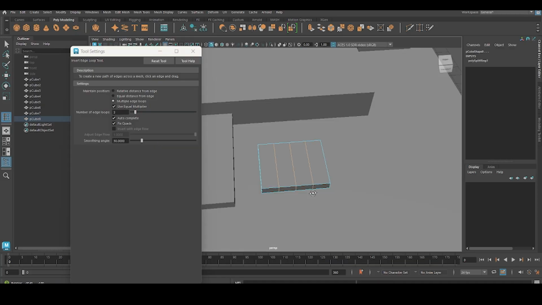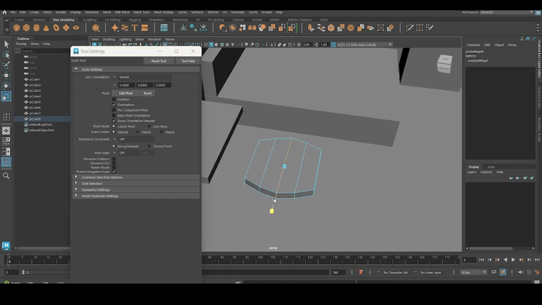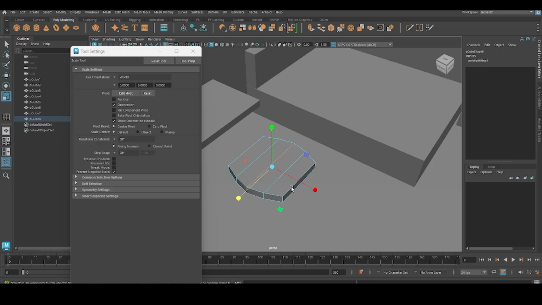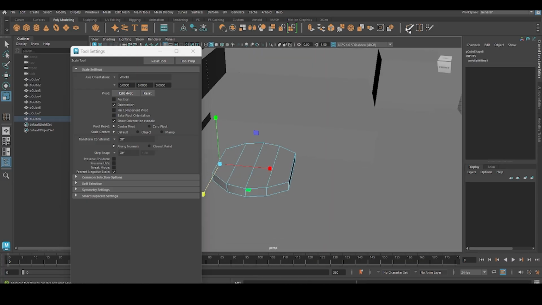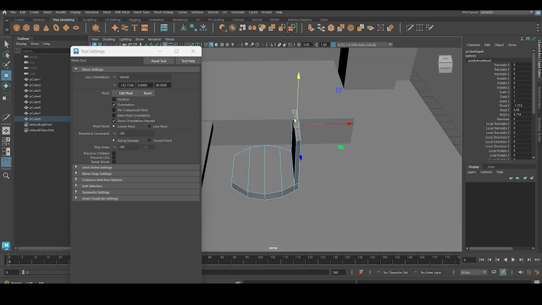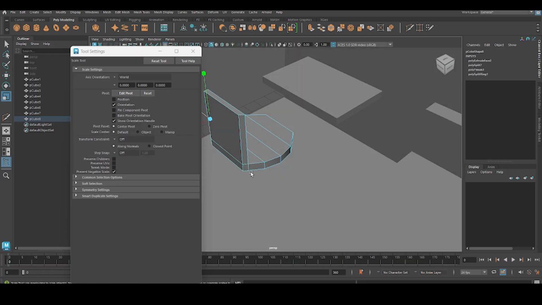Again, I'll duplicate the cube and use it to make the chair. I'll add multiple edge loops and adjust them to give the cube the basic shape of a chair. I'll add some more edge loops, select the faces, and scale them to refine the shape.